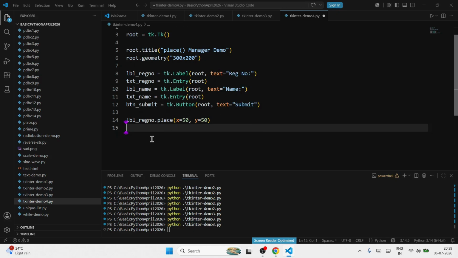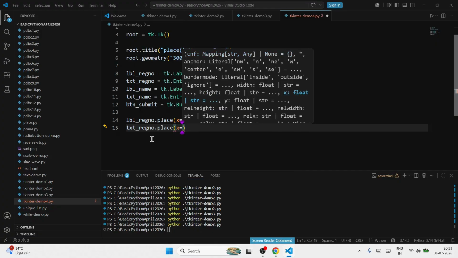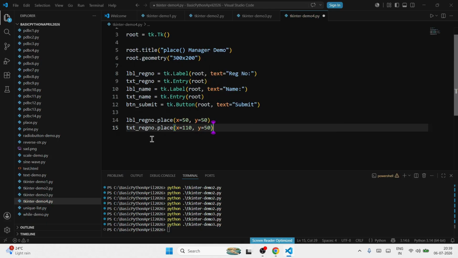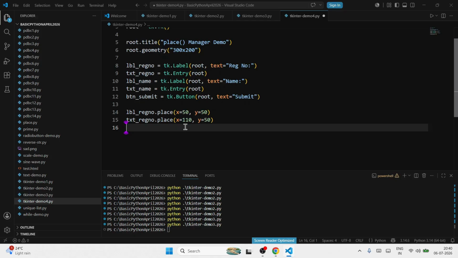Okay. Then we will take this text box registration dot place. X I'm taking 110 and Y I'm taking 50. Why Y for both 50? Because they both are in the same line. As they both are in the same line, Y is going to be the same, only X is changing. Okay, this is done.